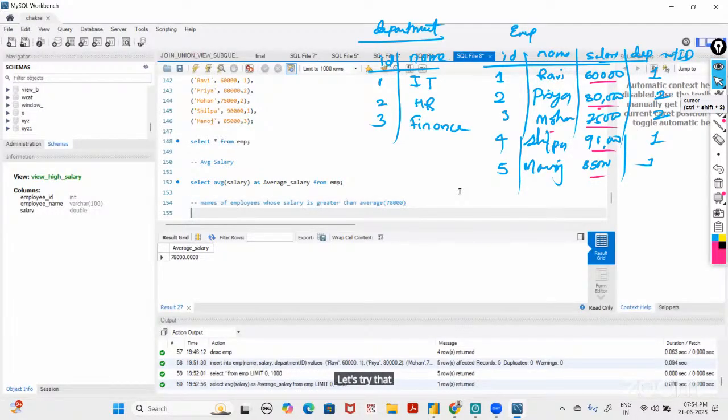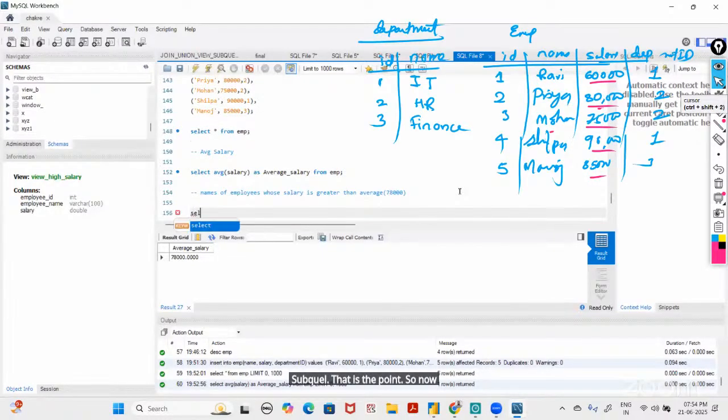Let's try that. In this case, we are going to use a subquery. A query inside a query, we can consider it as a subquery. That is the point. So here, I am interested in finding these records. I just want name, salary from the employee table, EMP table, where salary is greater than average salary. This will give me the average salary, right?